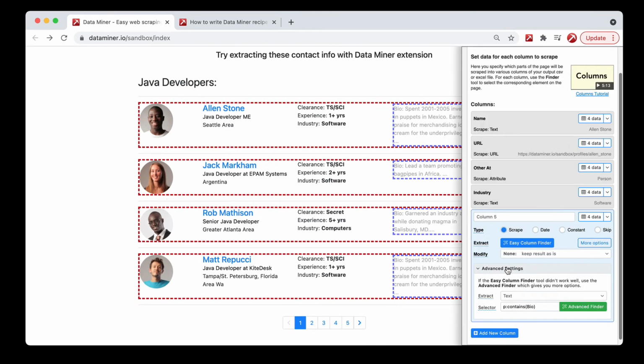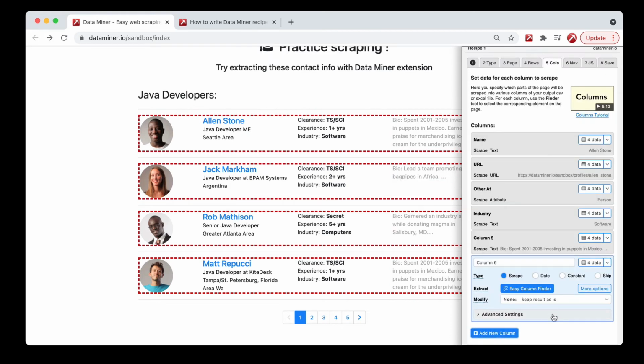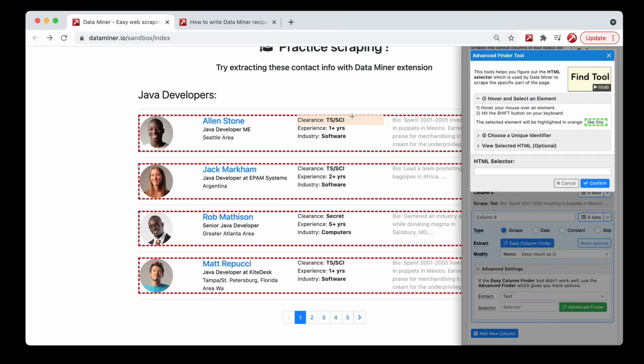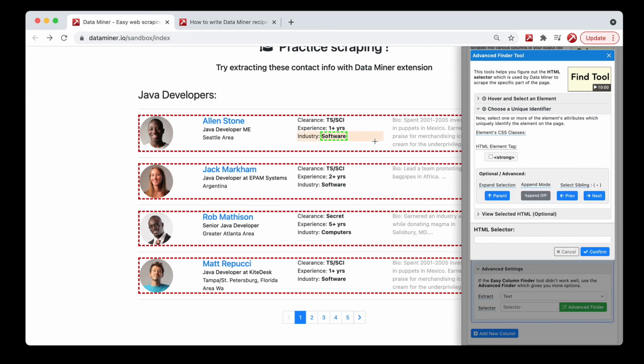So one other thing I want to show you is you can actually also build selectors that start out at a parent level and then work their way back down to the actual individual element. So if I do add new column, advanced settings, and let's say we want to capture this word software. So if I hover and hit shift, and as you can see, there's only a class called strong, or sorry, only an element called strong. So if I choose that, you'll see that it's capturing multiple items now, which is not ideal.